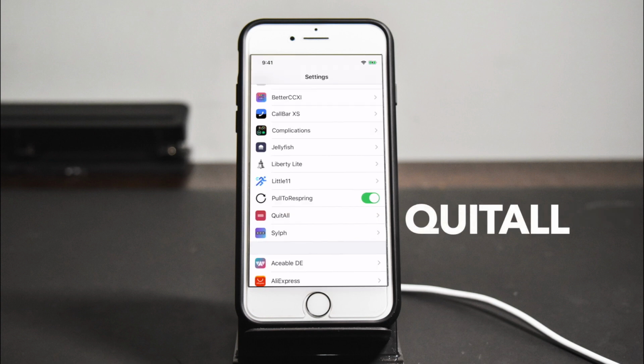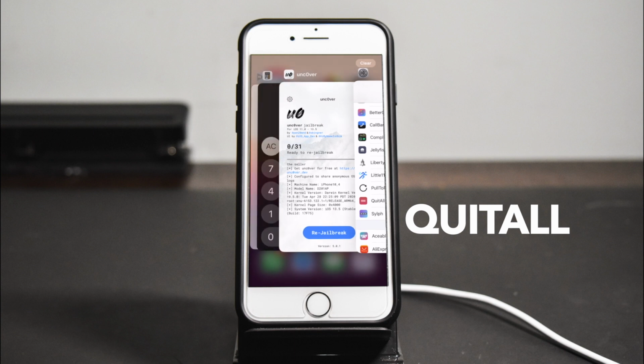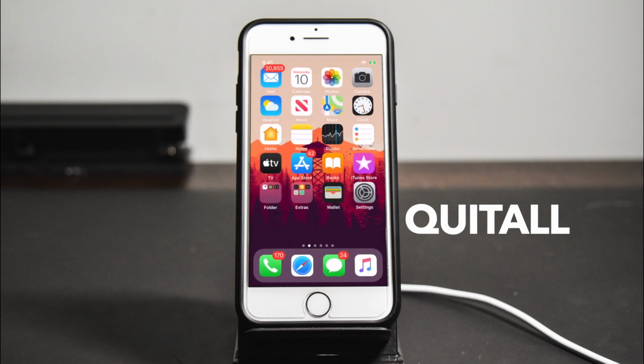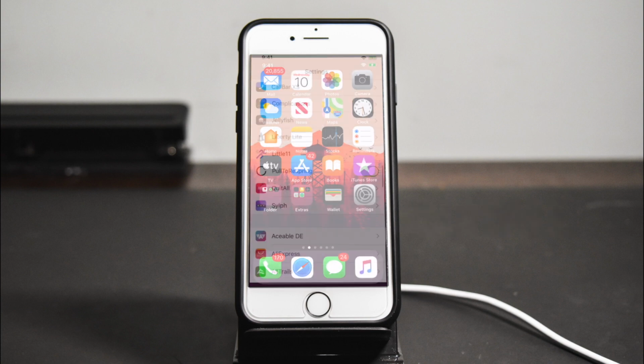QuitAll. This one should honestly be a feature of stock iOS. You know how when you want to close apps, you have to swipe each one? Well, with QuitAll, I just click clear, and they all quit. Simple, but nice.